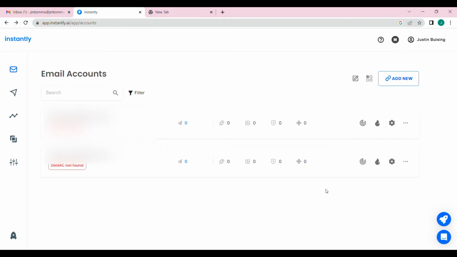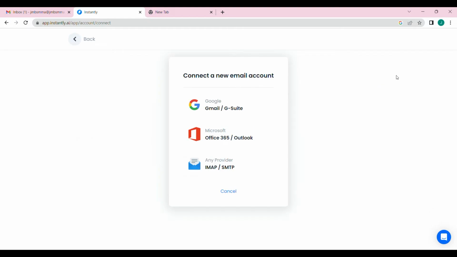Hey guys, once you log into Instantly, you're going to be directed to this page. To get started with setting up the new email, you're going to click on the Add New button. And then naturally, since I've done a video previously on how to set up burner domains via Google domains, we're just going to select this option for Gmail, G Suite.